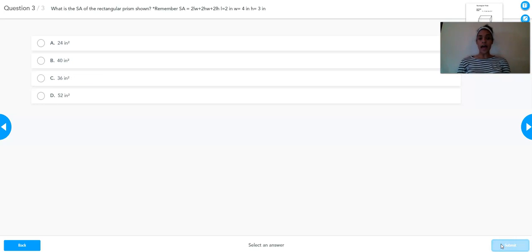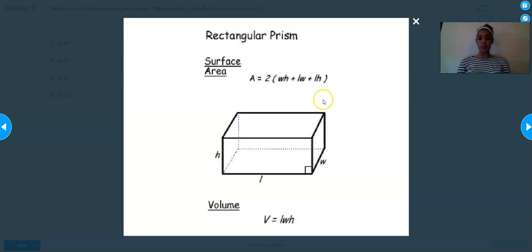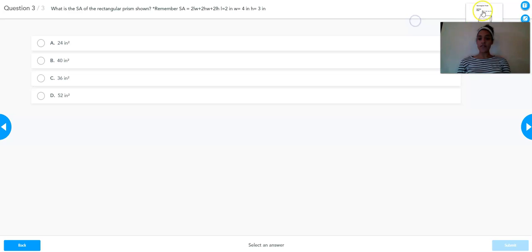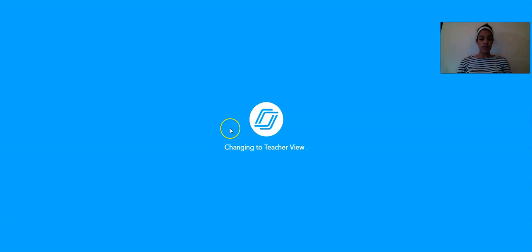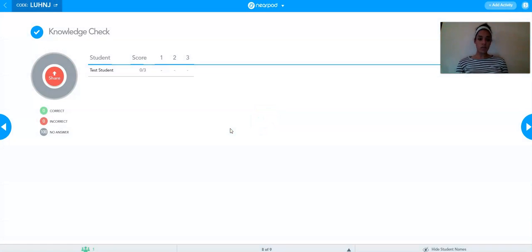And then your last one is actually going to be solving for the surface area. Your equation is up here. Your length, your width, and your height is right here, and you have this to help you as well. And so I'm just going to give you some time. I'm going to go back to teacher view for you to submit those answers. And as we work through them, I'll see them pop up on the screen.